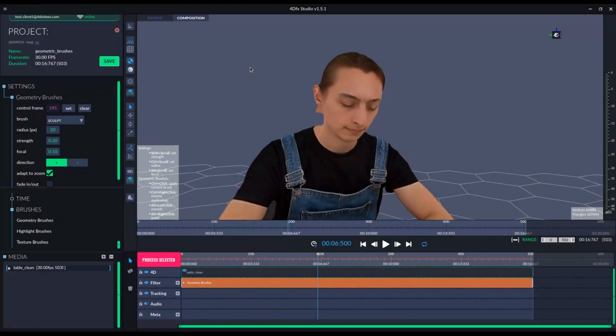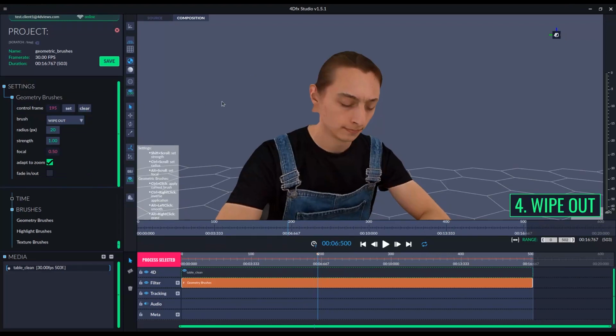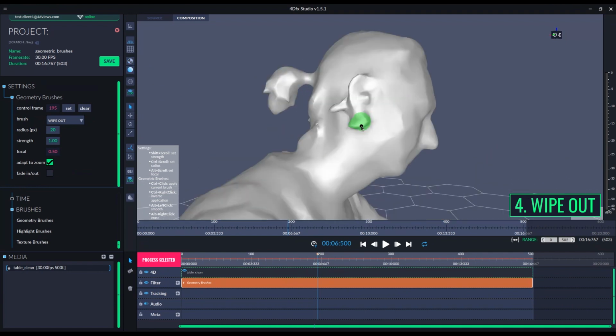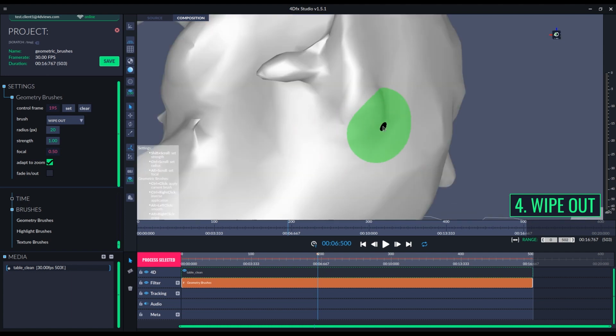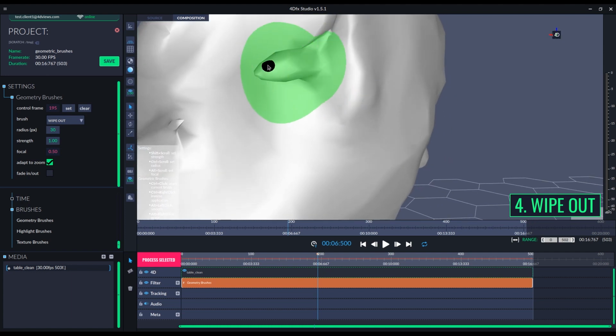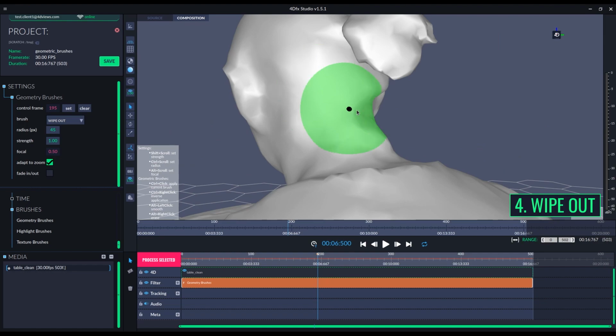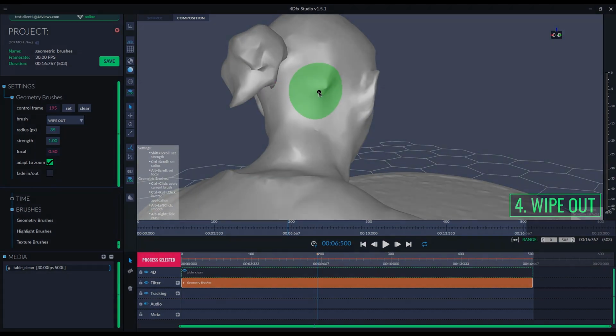Another very useful brush for correction, probably the most useful to remove geometric artifacts, is the Wipeout brush. With only one application of this brush, every vertex in range will be regularized, which will result in a smooth surface. Note that the brush cursor is a bit different for this brush, so that the exact vertices affected, those colored in green, are clearly visible.